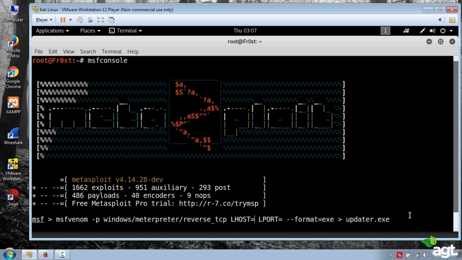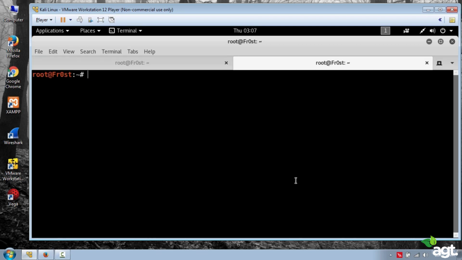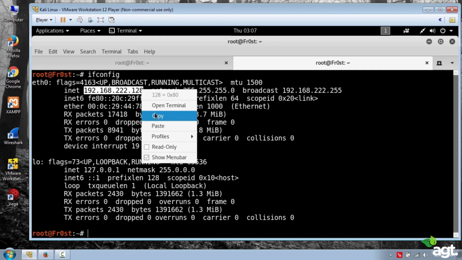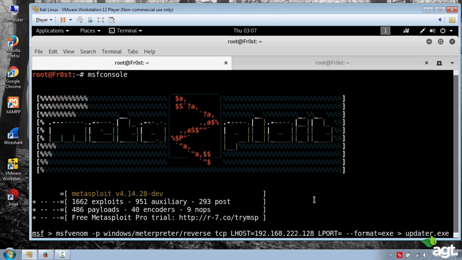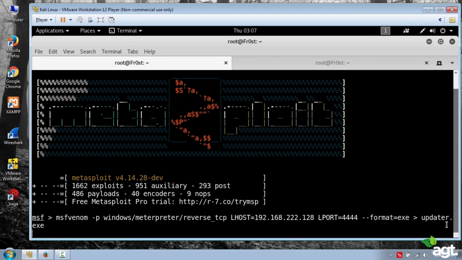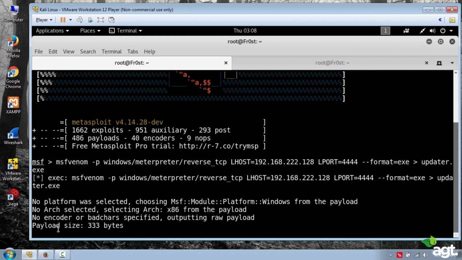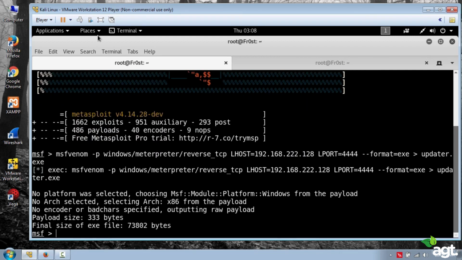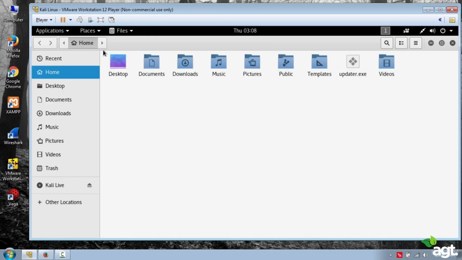So all you need to do here is change the LHOST and LPORT. For LHOST, use your local IP address by typing ifconfig, copy the IP address and paste it here. And for LPORT, type 444. The format is exe and the output name in my case is updater.exe. And press enter to create the payload. The file is saved to the home directory.